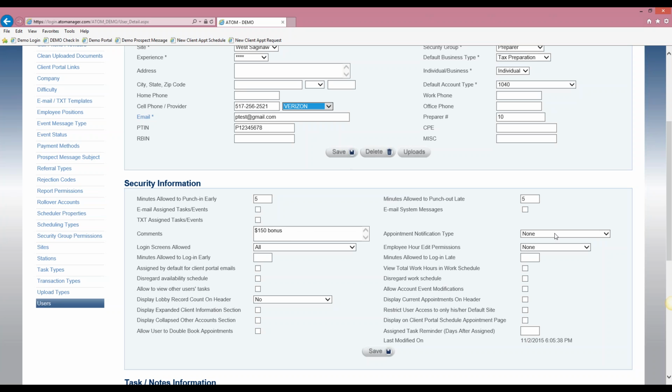The appointment notification type is so you can be notified of scheduled appointments if you would like. What happens is it will generate a system message within Atom, and then you will get emailed with that message. So you have several different choices here. If you would like to be notified of just your requested appointments, so any appointments that are scheduled for me, and a client has requested me, if I check that box, then I will be notified every time I get a requested appointment.